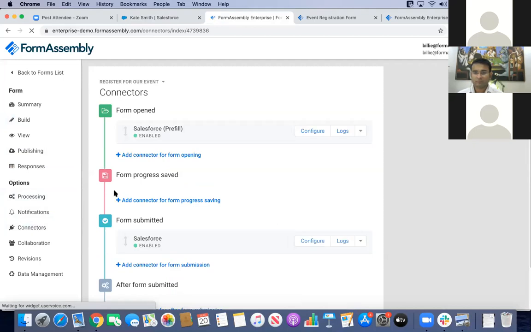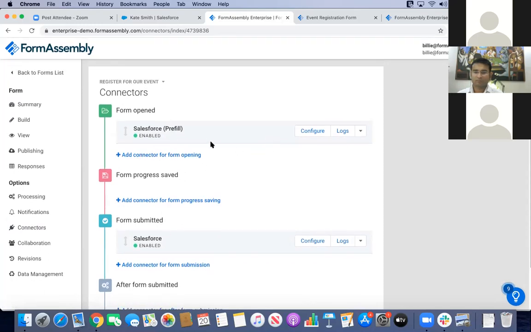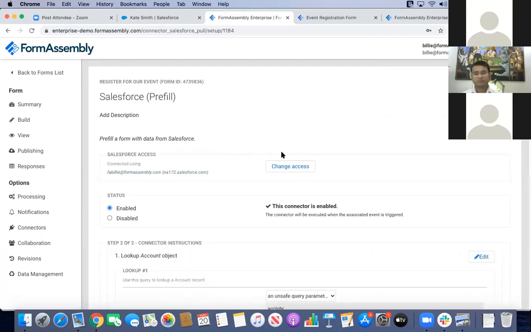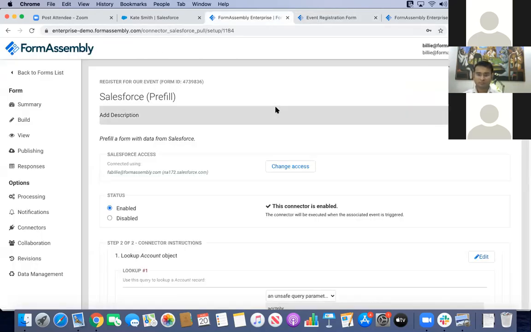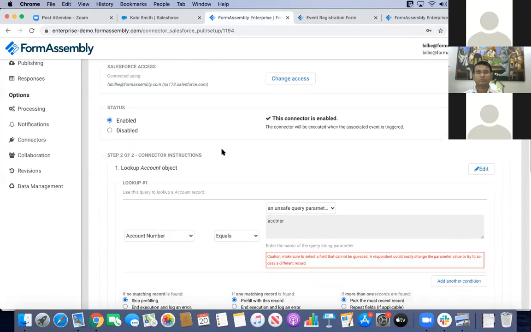In this particular example, when I go to the integrations, what we call connectors, I have included in here 2 different Salesforce connectors in this form. I'll take you through the pre-fill one, and then I'll take you through an overview of the second one. So firstly, I've used a pre-fill connector from Salesforce. So you'll remember that at the beginning of the form, there were 2 pieces of information that were pre-filled based on that URL. So this is how I have set it up in Salesforce.